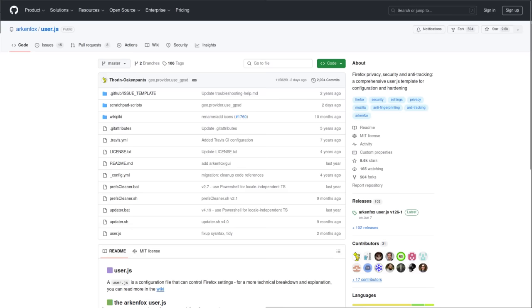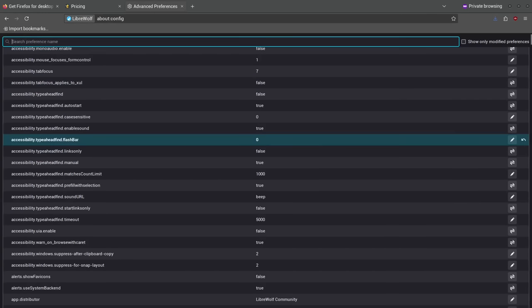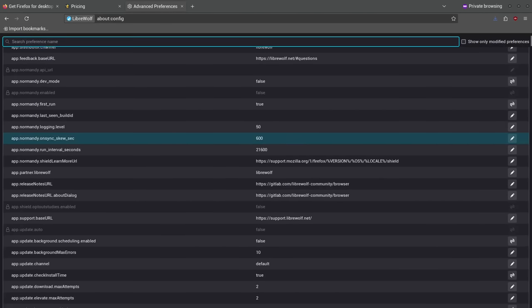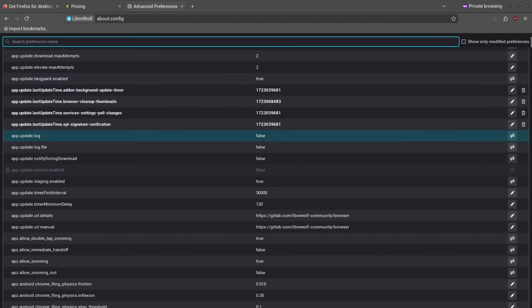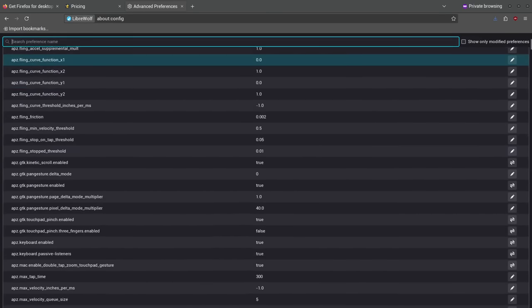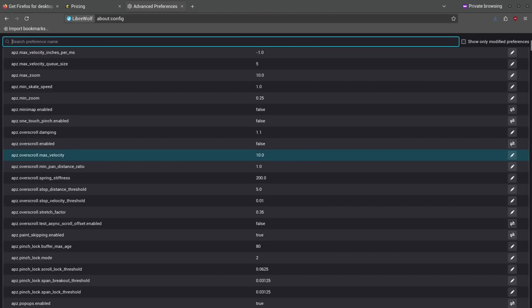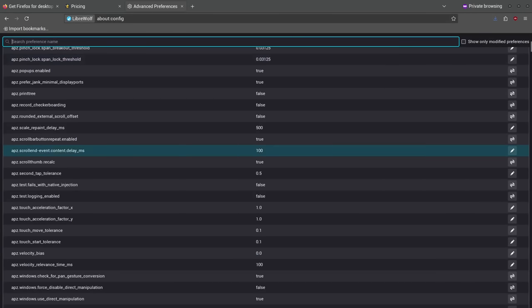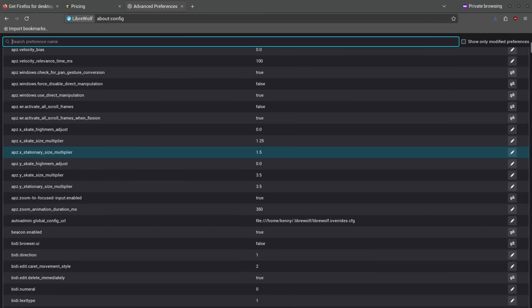But you should still be familiar with the different options that are in about:config so that you can assess the value of whatever user.js file that you're going to use before just blindly installing it and trusting that the package maintainer knows what they're doing.